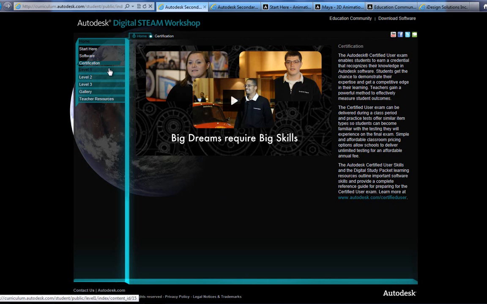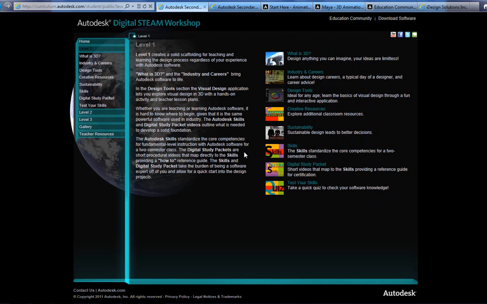So we'll move forward into level 1, and level 1 essentially gets the student ready for design education and lays the groundwork for moving forward into level 2 and level 3 and actually working with the software in a project-based learning environment. In our first category, you have what is 3D.